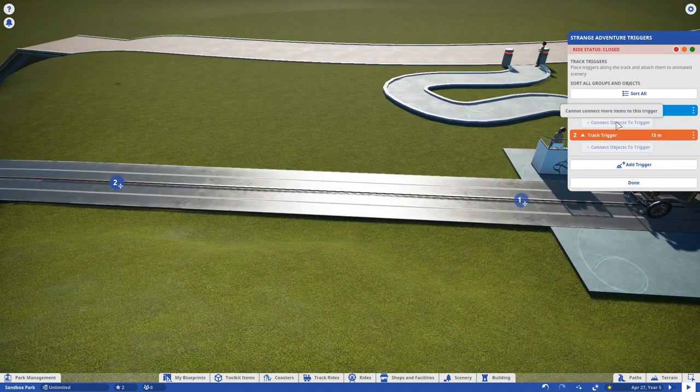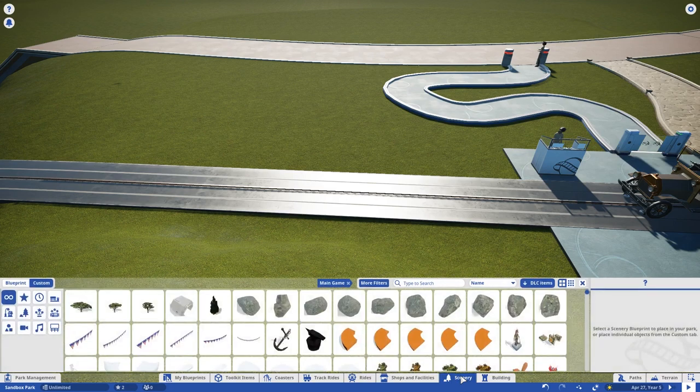At the moment, my Connect Objects to Trigger button is grayed out. Yours might be too if you're building in a completely empty sandbox like I am. You must have at least one triggerable object somewhere in the park for the button to become active. There are hundreds of triggerable objects in the game, and many of the DLCs added dozens more with each pack. These include animatronics, special effects, lights, sounds, billboards, and sequencers. More on those later. Most are in the Scenery tab, but some are also in the Building tab.